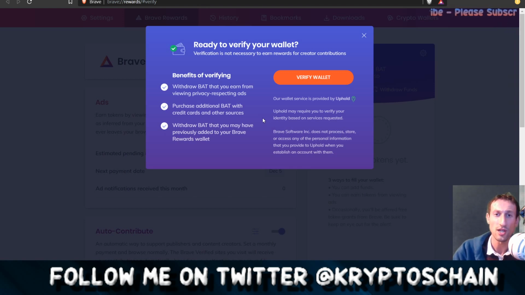I think that they actually check your documents. I haven't actually verified my account. As you can see here, obviously I haven't verified it, but what are the benefits of verifying? Well, you can withdraw BAT that you earn from viewing privacy respecting ads. You can purchase additional BAT with credit cards and other sources, withdraw BAT that you may have previously added to your Brave Rewards wallet, and so on.